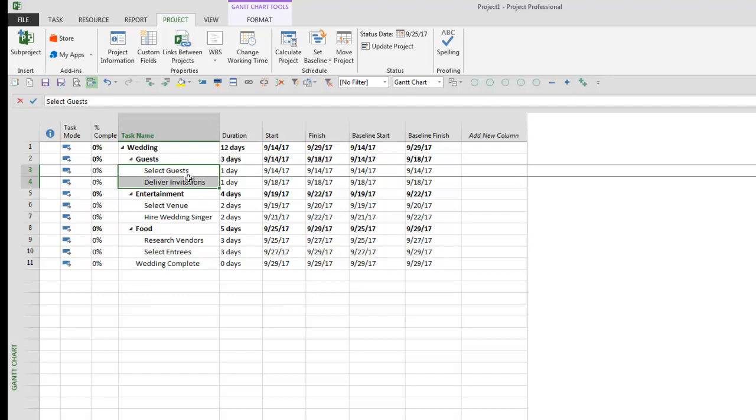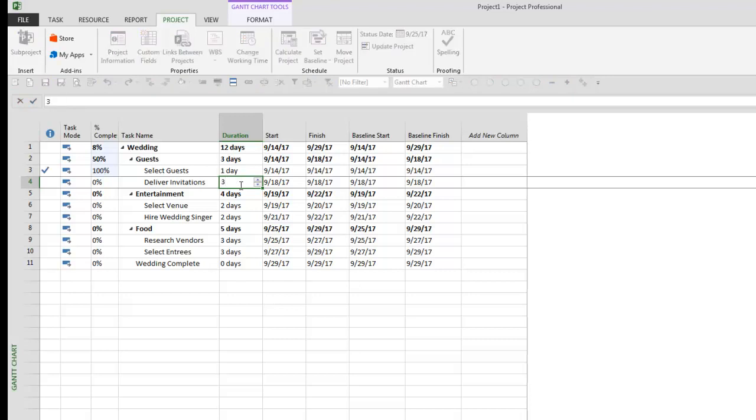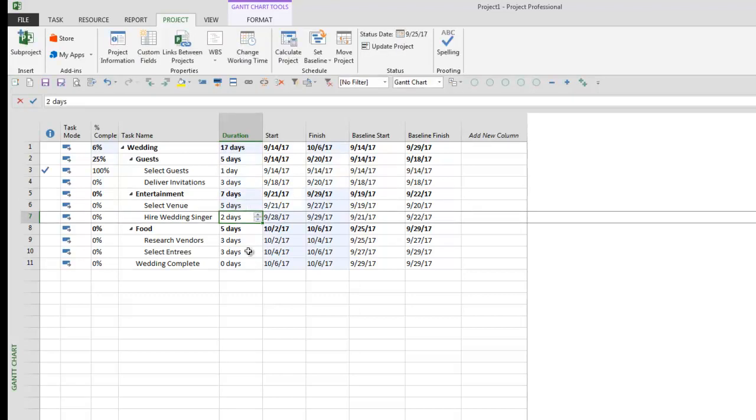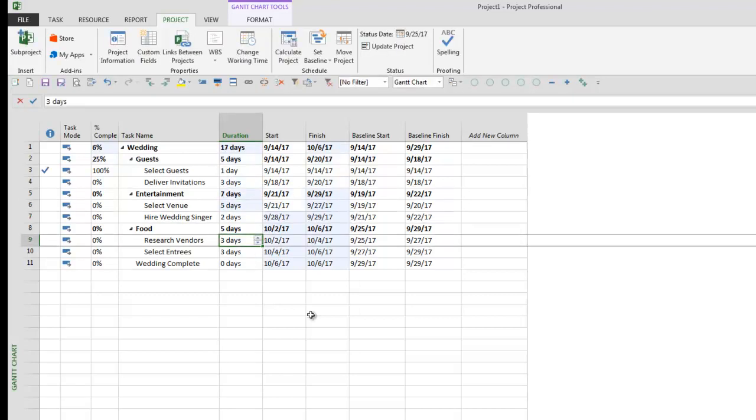We're simply going to go to the task activities, not the summary task, because if you recall, task activities will always roll up to their parent task. So we'll come in here and I'm going to pretend that this is 100% complete. My deliver invitations, I'm actually going to pretend that this, instead of 1 day, took us 3 days. Let's pretend that our select venue, instead of 2 days, actually took 5 days. And let's pretend that research vendors, instead of taking 3 days, actually took 9 days.